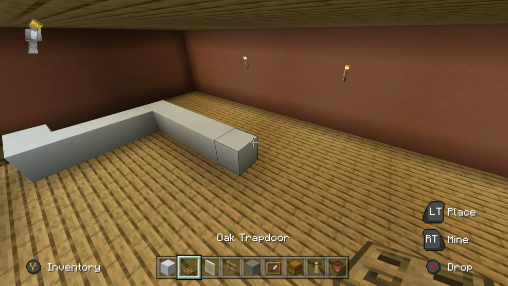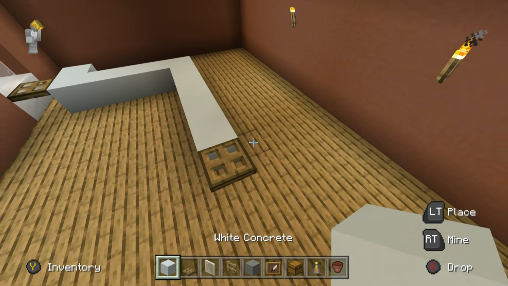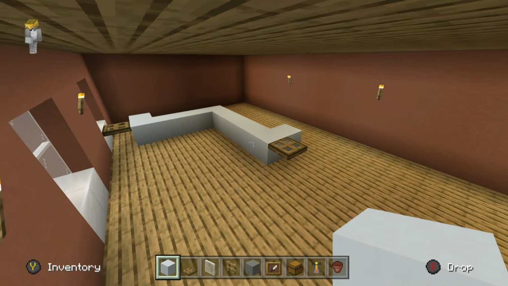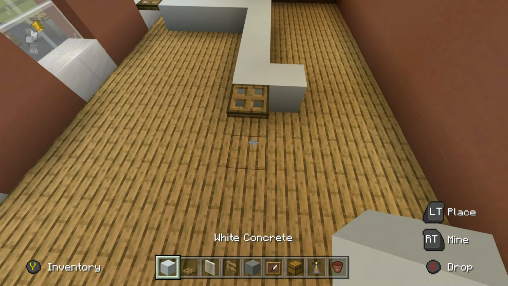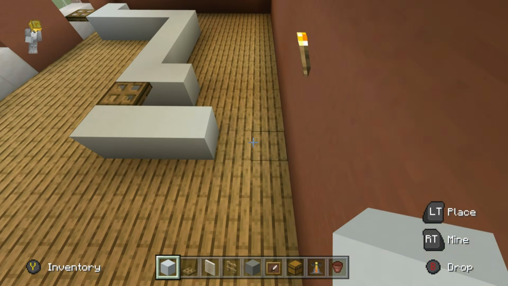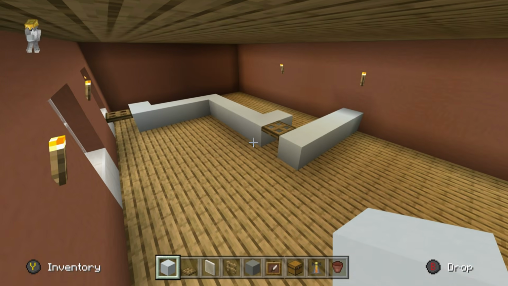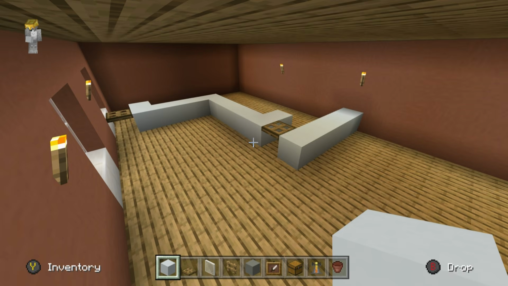And I'm going to place another oak trapdoor, and I'm also going to flip the white concrete inwards as well. It kind of looks like a mustache. And then I'm going to stick a white concrete on the end of the trapdoor and connect to the wall. So that's the sort of area that we've got working for us.